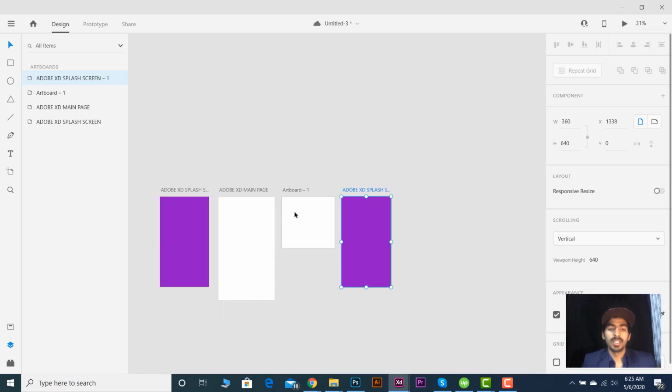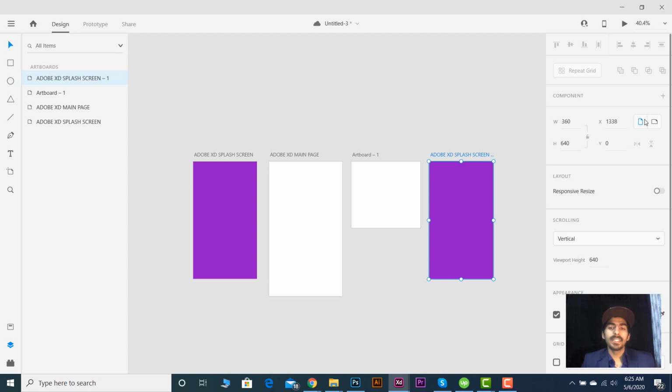Okay, so these are the artboards. Next, as you can see, for mobiles there are two orientations, number one portrait and number two landscape. If you want to make the artboard in the landscape position, just click on the artboard, and in the property inspector there are two options, portrait and landscape. If you click on landscape, the orientation of the artboard will change, and if you click on portrait, it will change its orientation back.